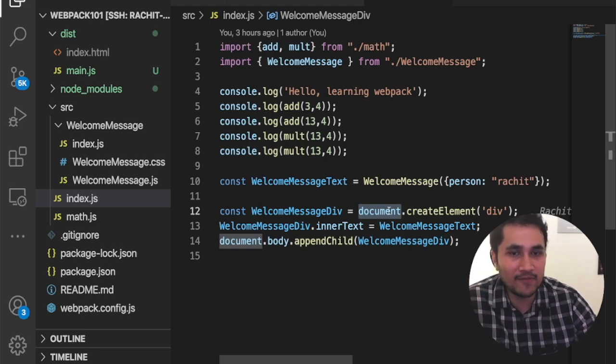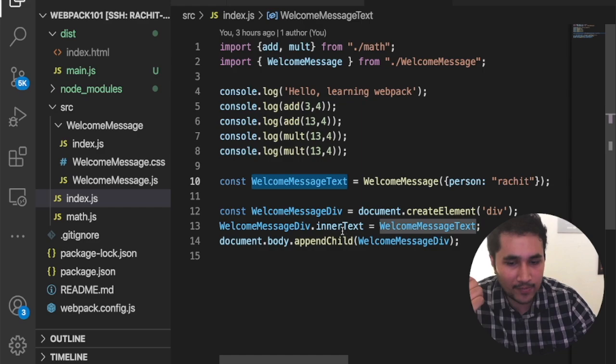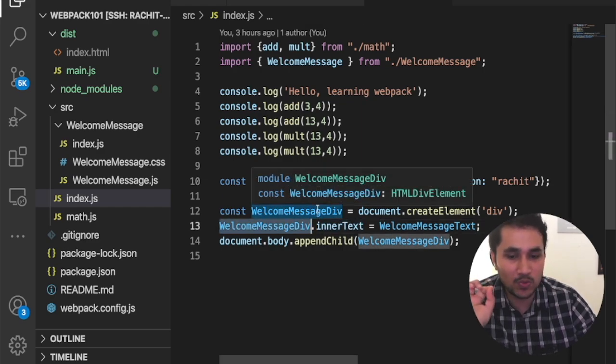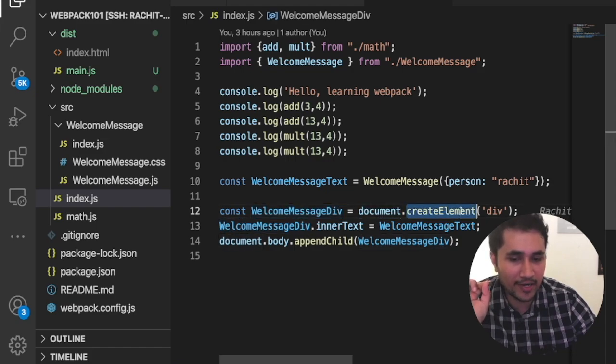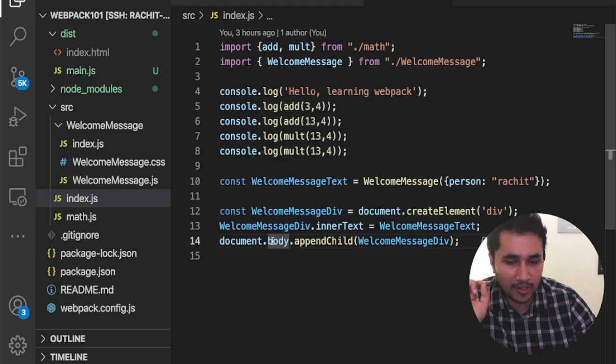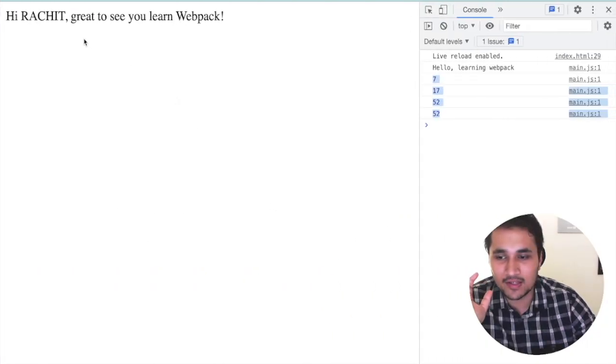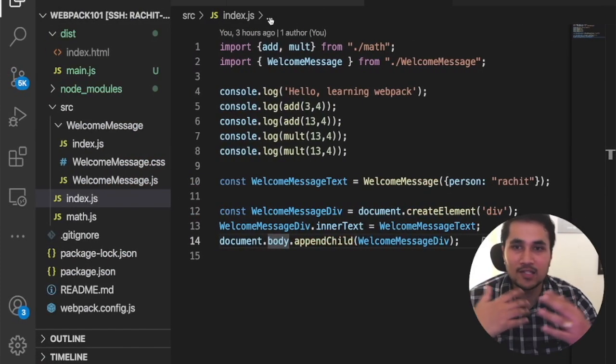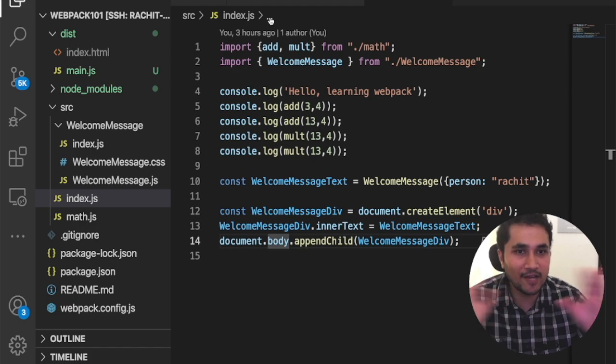So for the HTML file, we already have the DOM with us. Now what I have done is I have a welcome message text, which I am setting to the inner text of my welcome message div, which is now an actual div. I'm using document.createElement div, and then I'm appending the child to the body. So now in our body, we can see this thing. Okay. So now we are able to basically write HTML with JavaScript and CSS, and they are very modular, right?